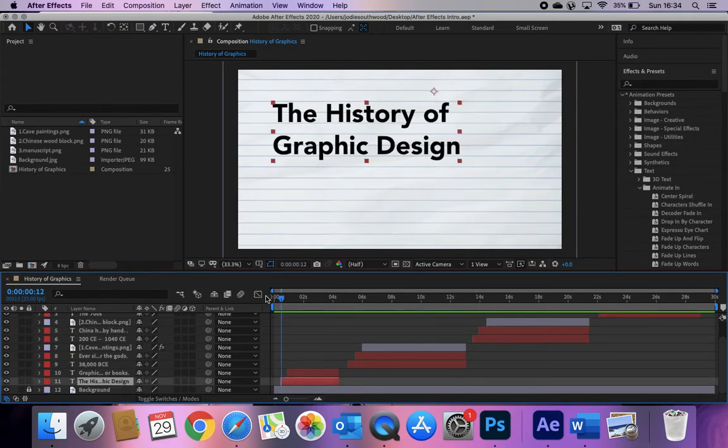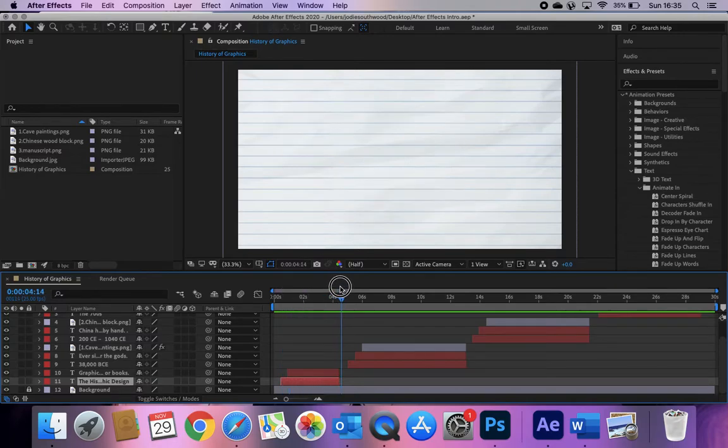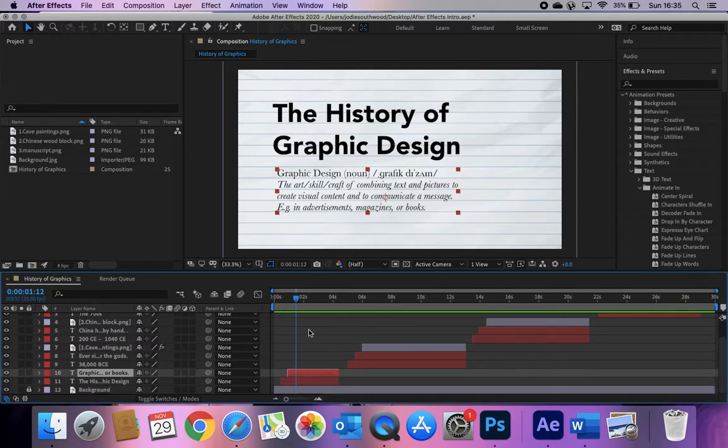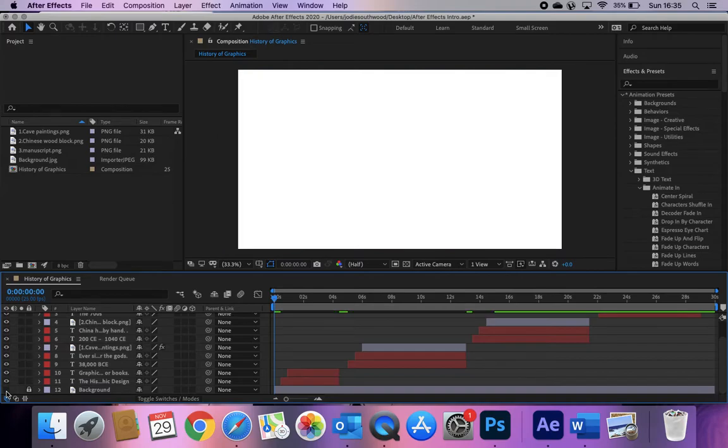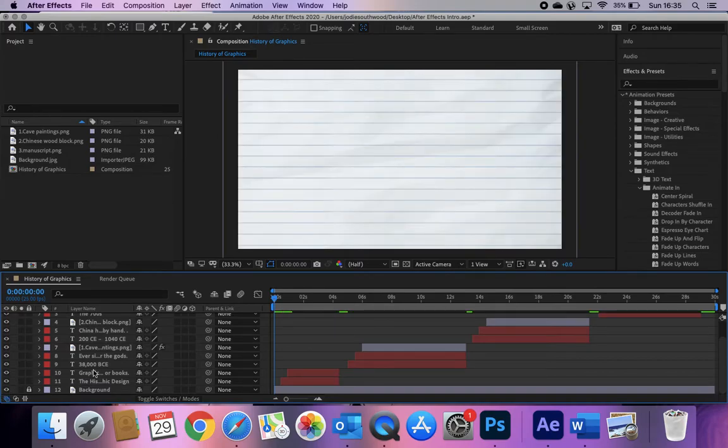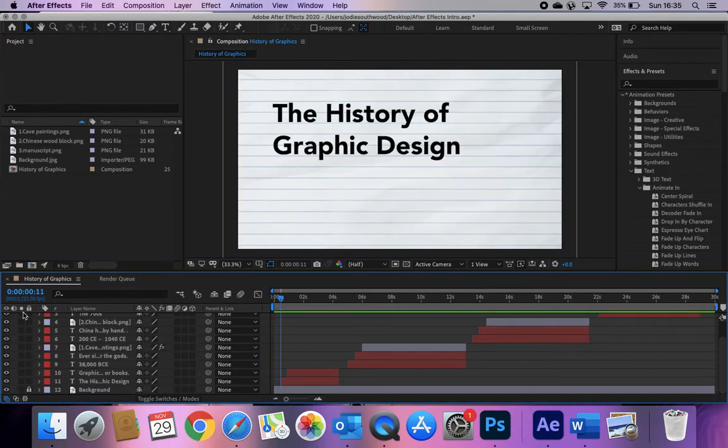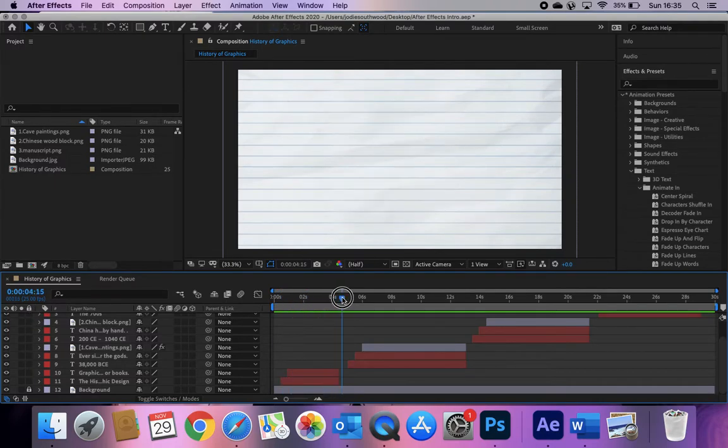So you can see my history of graphic design layer comes on screen now as it goes red, and then it goes off when that red disappears. And you can see my next layer is then that one. My background layer is all the way along the composition, so I want the background on there all the time. If I hide that, you can see I've just got a plain white background. So that's on there all the time. I've locked it using my little padlock here so that it doesn't shift. And you can see how that process works.